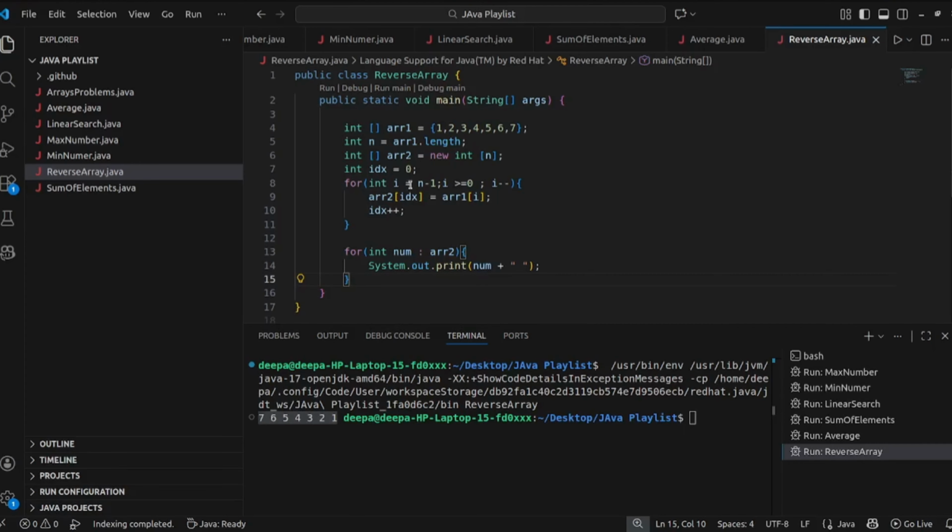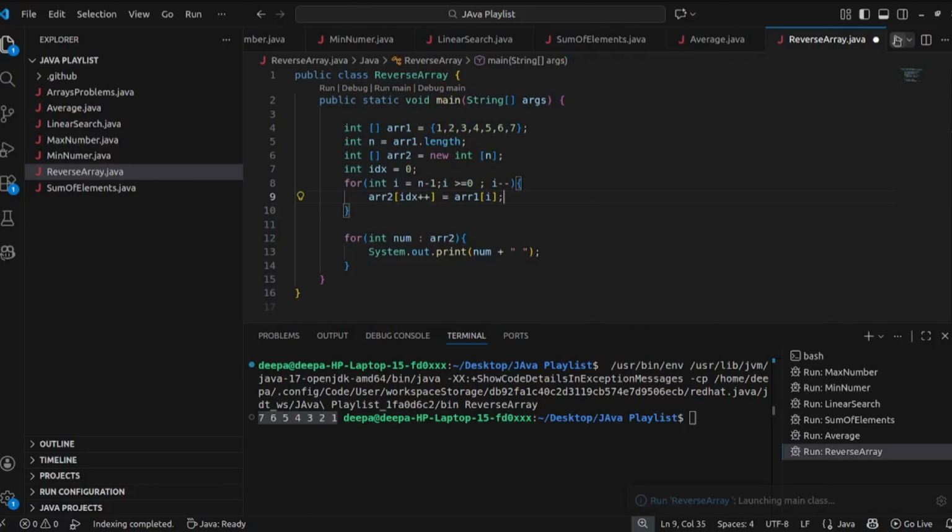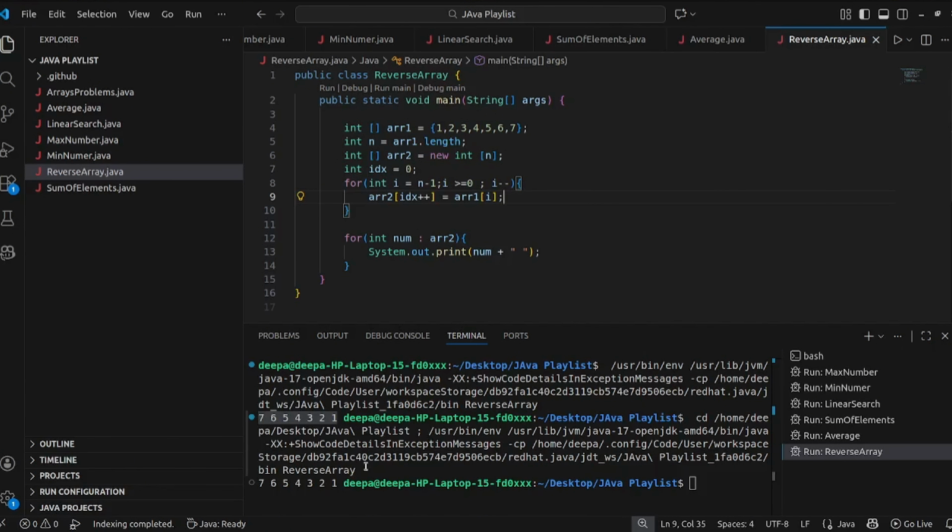And one more thing: I have incremented the value here, right? I can simply use array2 of idx plus plus here. If I do it here, it is nothing but the same thing. See, 7 6 5 4 3 2 1. So this is one method.